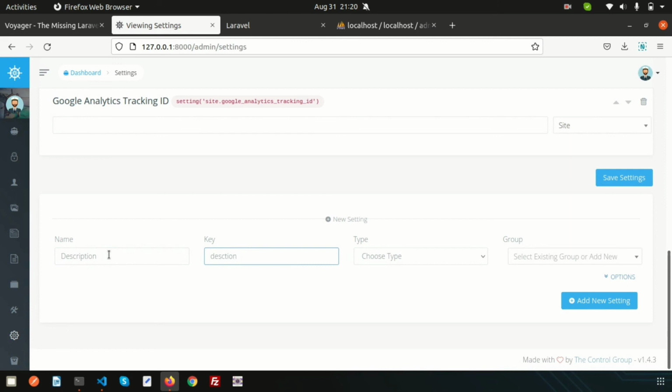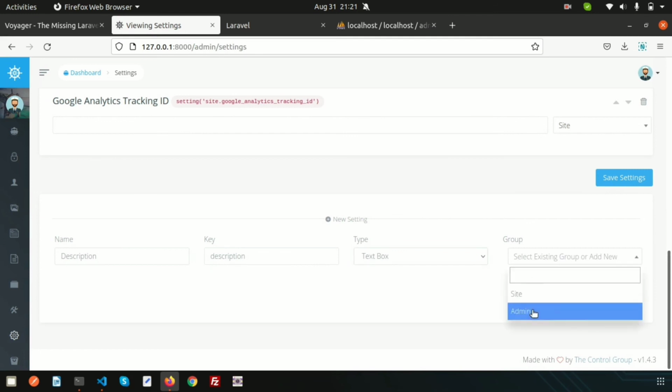So that is the key. By this key we will call this description, and the type is, suppose, text box, and the group will have a default site and admin group. And if you want to, you can create your own group. I want to add the general group, so it will be used for all purposes.